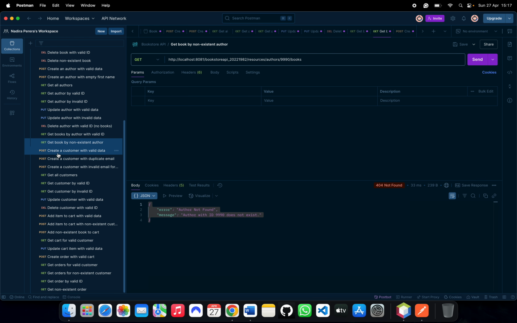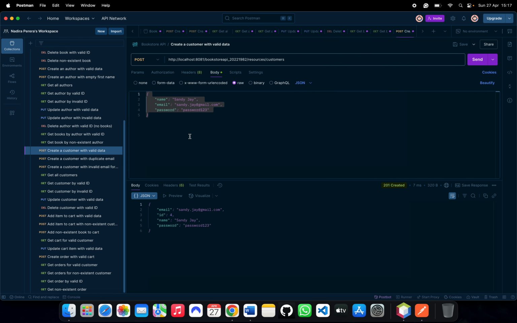Now we will be creating a customer with valid data. So I put the name, email, and password, and I put customers here. When I run this, the customer is created.